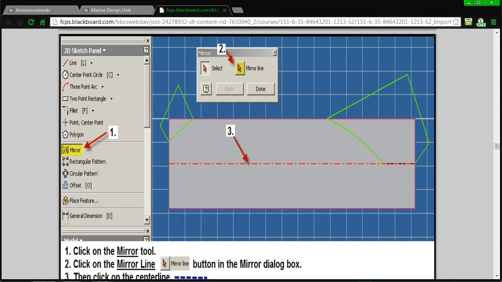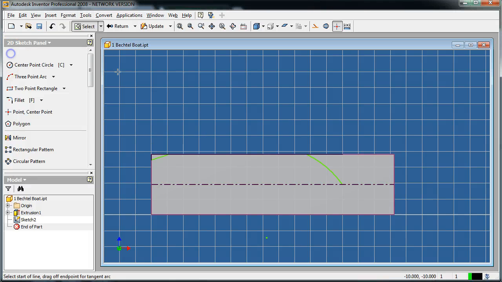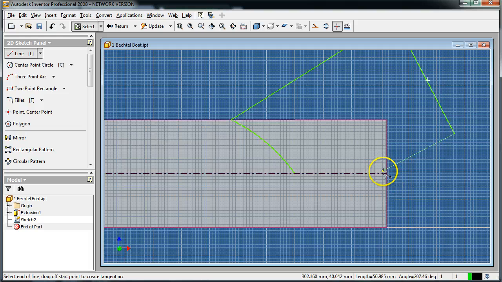So let's go back into Inventor, and I'm going to take my line tool, click on here, out, around, and back. Go out, around, zoom in, and this is where people mess up, you've got to draw a line here too.